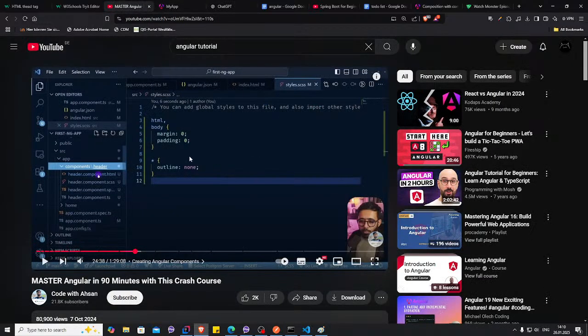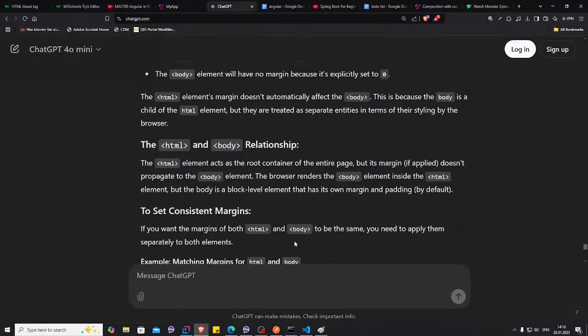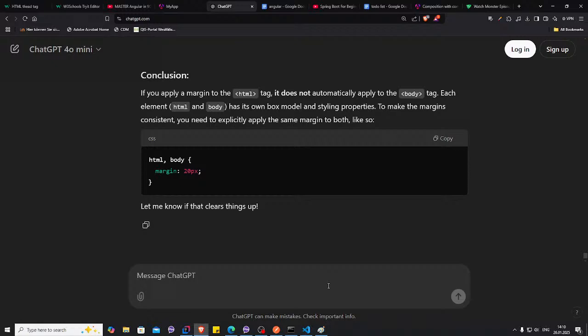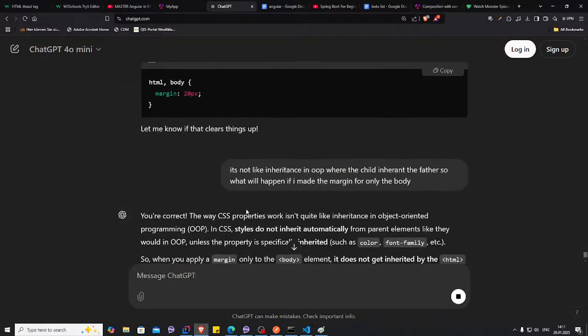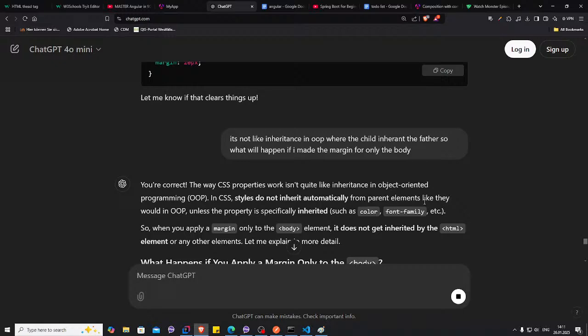Because I think also here he used the margin and padding, for example. So I get why. So it's not like inheritance in OOP where the child inherits from the father. So what will happen if I make the margin for only the body? Does not work. Instead, CSS does not automatically inherit between elements like in OOP.